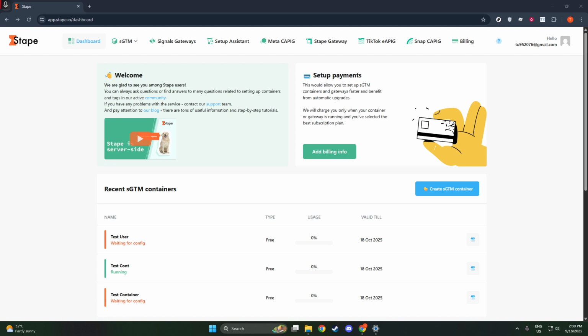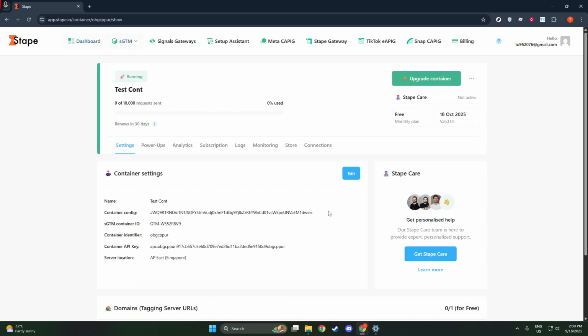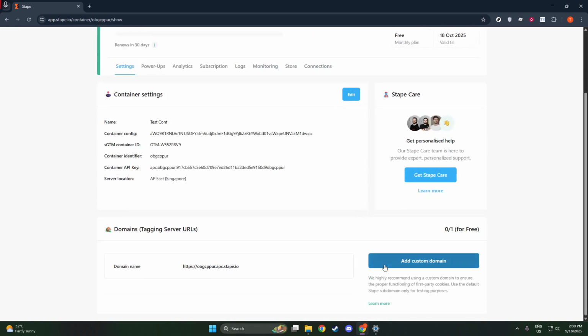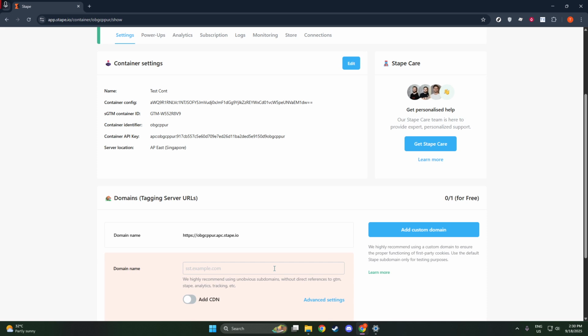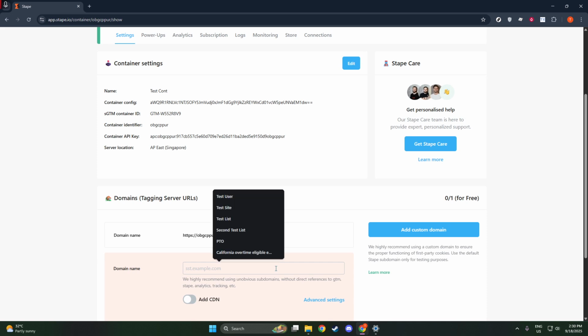To kick things off, you'll first need to log into your Stape.io account. Once inside, direct your attention to the container, specifically the SGTM container, where you'd like to add the custom domain. It's important to make sure you're in the right container because this is where all your subsequent changes will be applied. As you scroll down the container page, keep an eye out for the Domains section, where you'll find the Custom Domains and Tagging Server URL section. This area is crucial as it lays the groundwork for everything we're about to do.